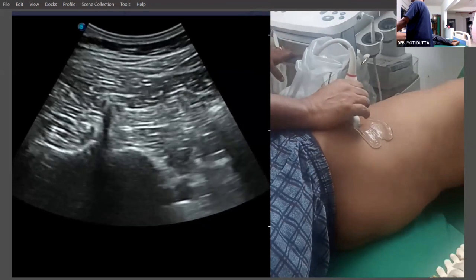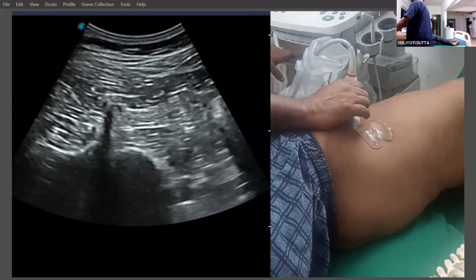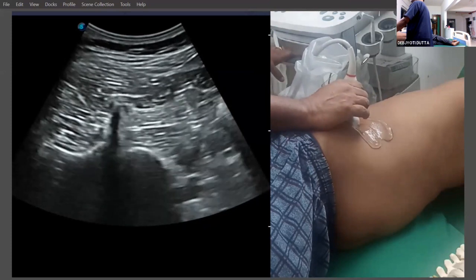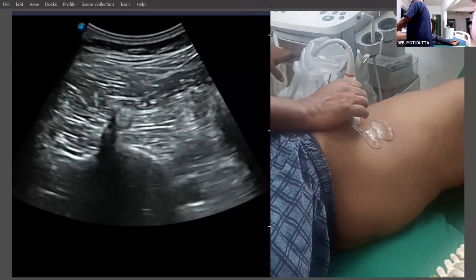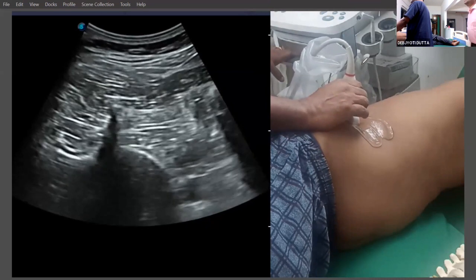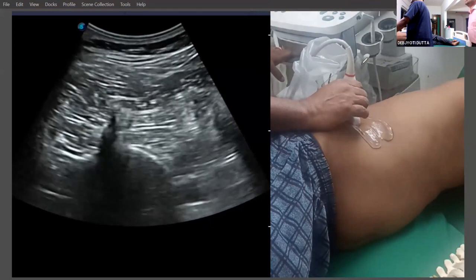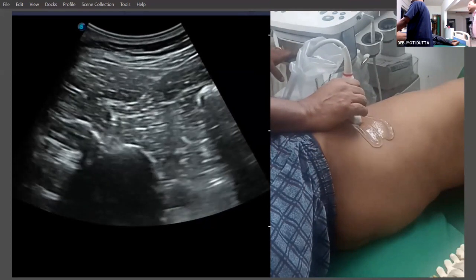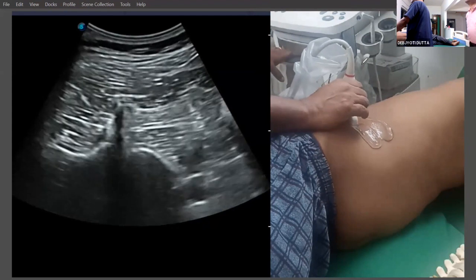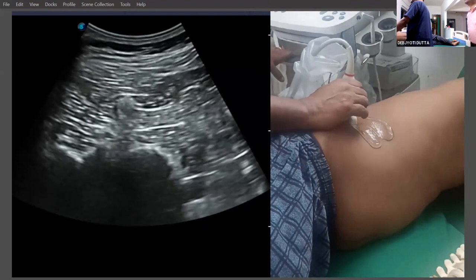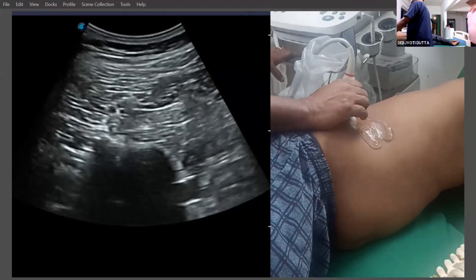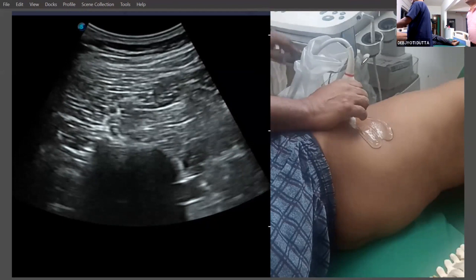So you see very nicely the psoas, the quadratus, the erector spinae, and you can very nicely see the lumbar plexus there. Now, I am moving the probe superiorly and inferiorly. See, the transverse process is vanishing. You see, the transverse process is vanishing, and what you can see here is the neural foramen. We are at the disc level.